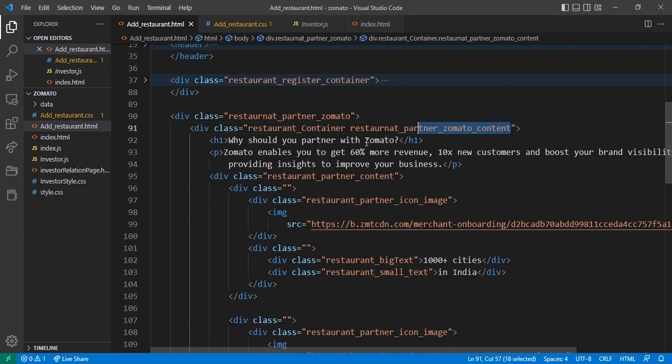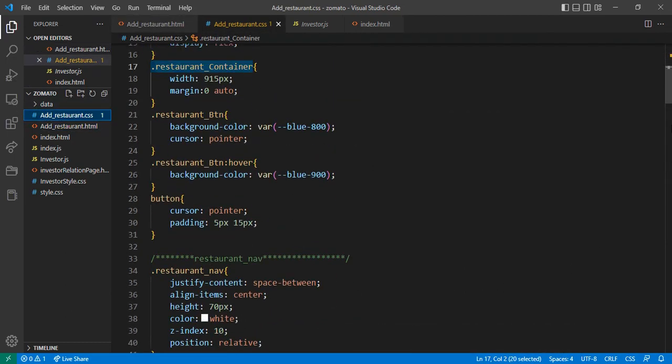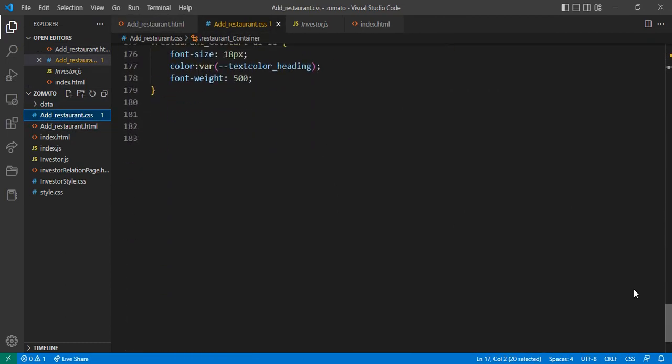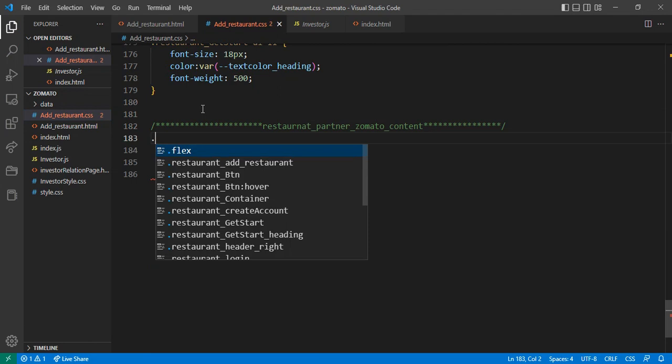Just copy this and go to the CSS file. Here in the bottom section, where I just commented, I want to make this and paste it here.